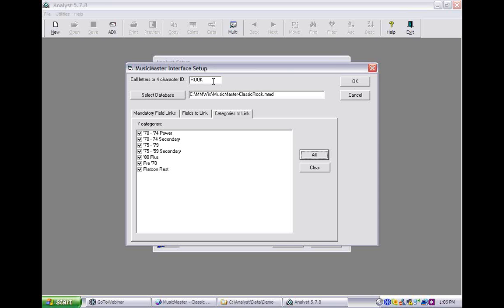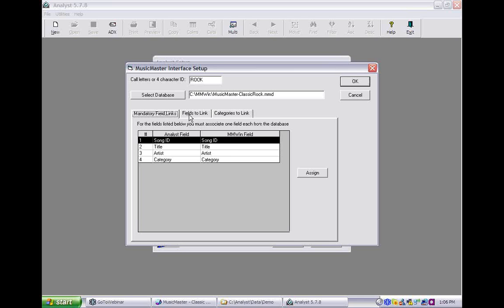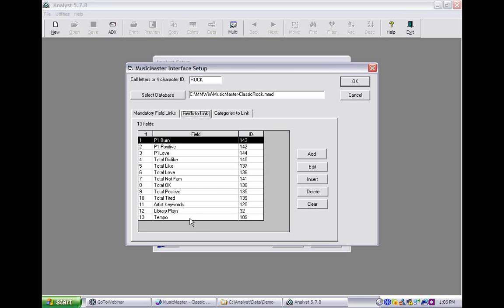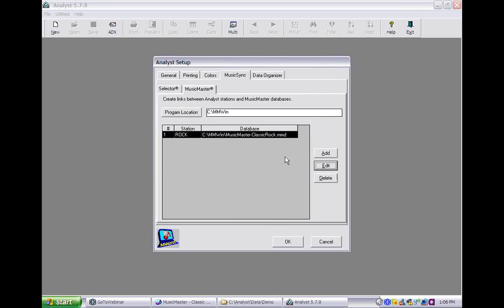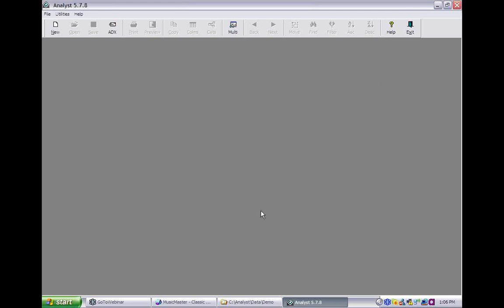We've specified the station and the database, and set up the mandatory fields, which was actually done for us. We specified the other fields that we're going to link, including things that we want to view, as well as fields that we're going to be sending data back over to. This is the place where you specify which fields are going to be the recipients of the data. We'll see more on that in just a second. And finally, the categories themselves to link. When I click OK, that screen closes. I click OK, and I'm going to go ahead and launch my test.